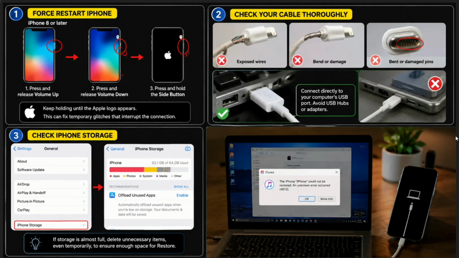While you're at it, plug directly into a USB port on your computer rather than through a hub or an adapter, since hubs are notorious for causing exactly this kind of dropped connection during high bandwidth transfers like a restore.